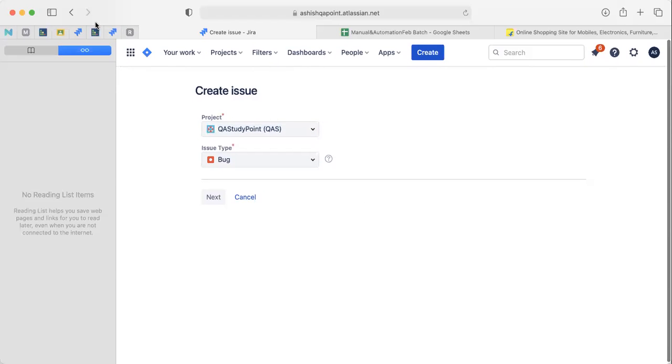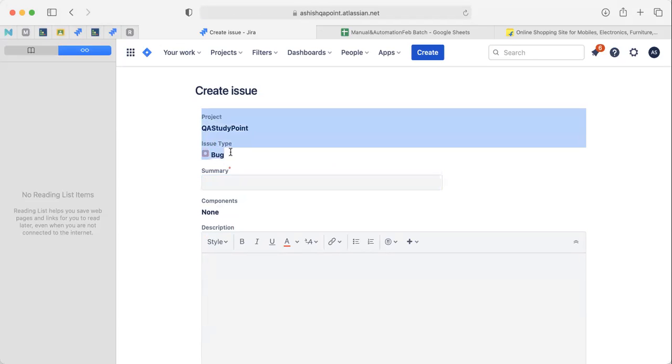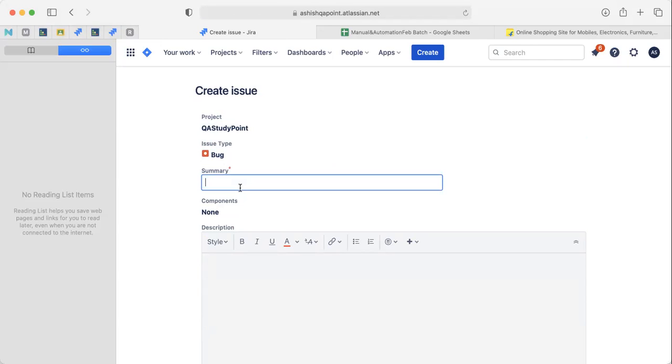Once you click on this add button, it will navigate to this page. This is the Jira tool. You need to select QA study point here and just select next. So for the issue, you need to select issue type as bug. Now you need to provide summary. What is the summary? Summary is login module. User is not able to log in Flipkart.